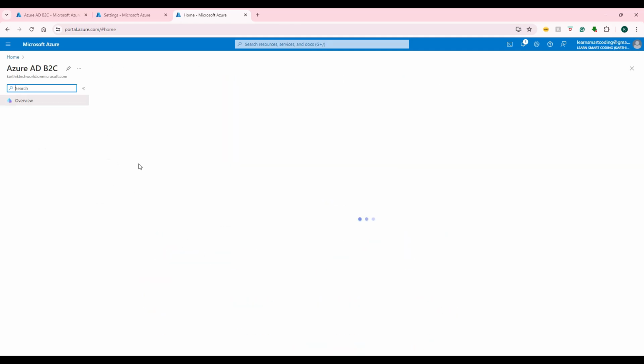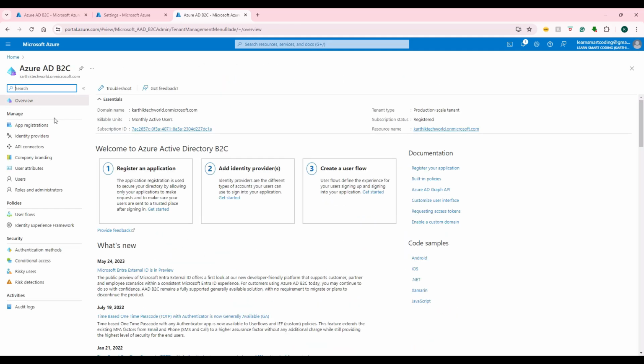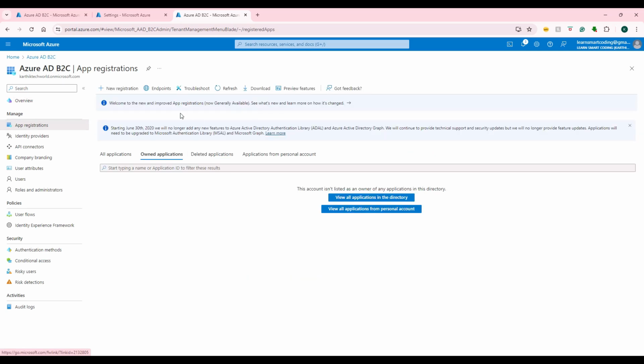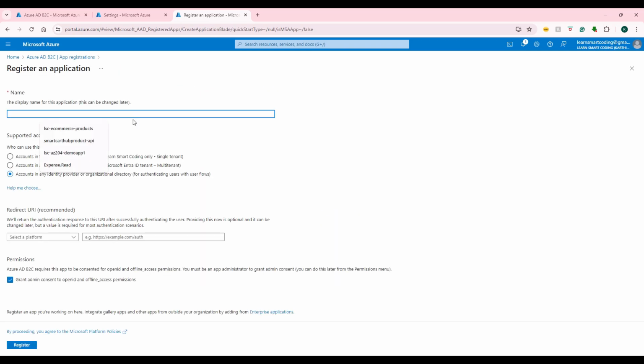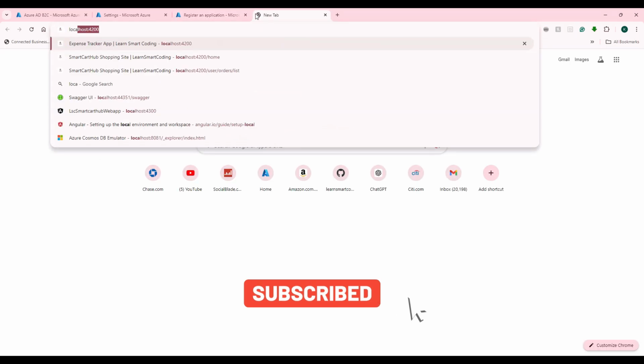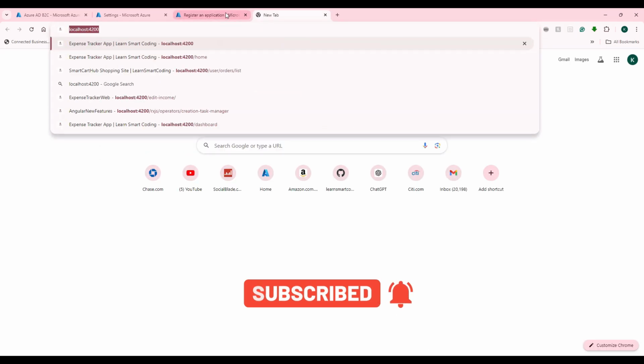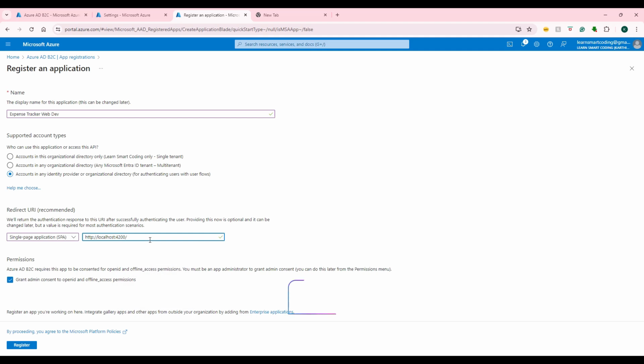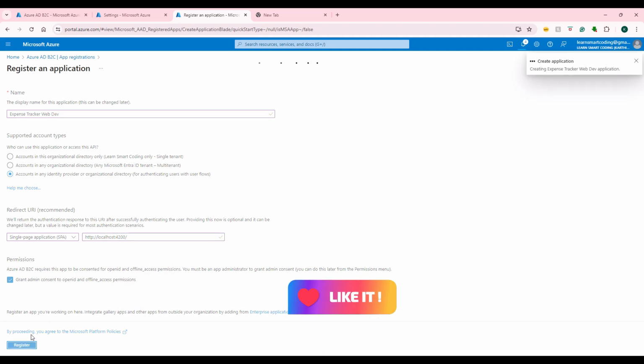Okay, now we are going to register another application, that is our Angular application. It could be any application, it could be a React application or anything, but basically a client application. In this case, I'm going to give expense tracker web dev. This is the dev representation. That's why I have something called dev. Once you have the name created, again I go with the third option, and then here you use single page application SPA, and I'm going to choose the URL that is the locally running URL, which is 4200.